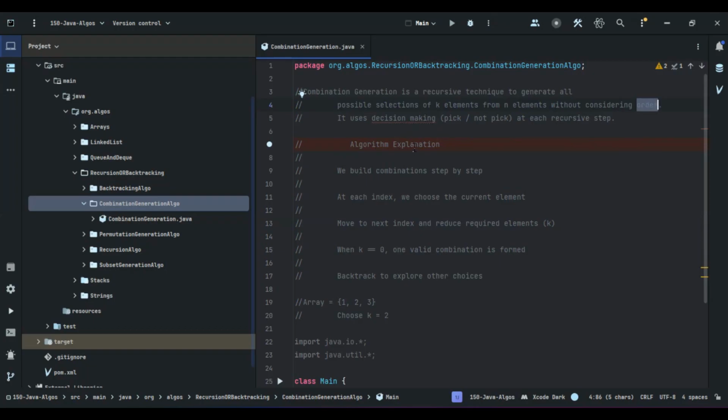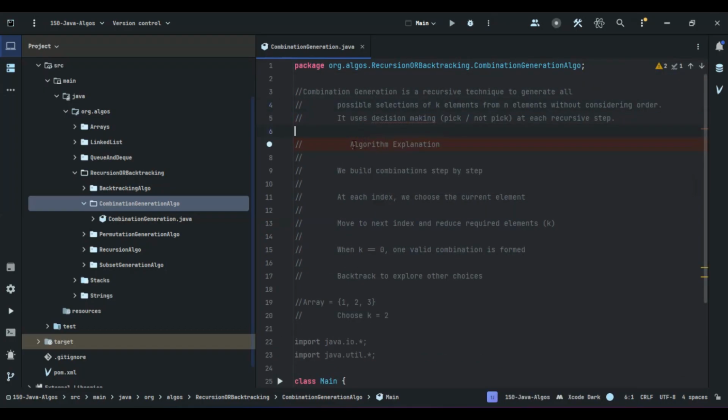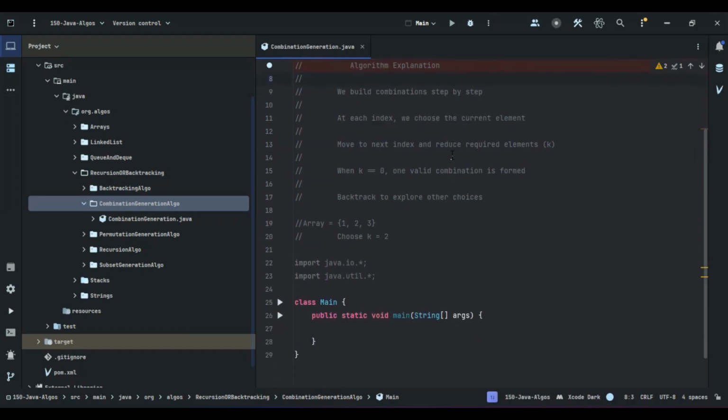It uses decision making, pick or not pick, at each recursive step. So this is it for the combination generation. We are done with this part. Now let's move on with the algorithm explanation.